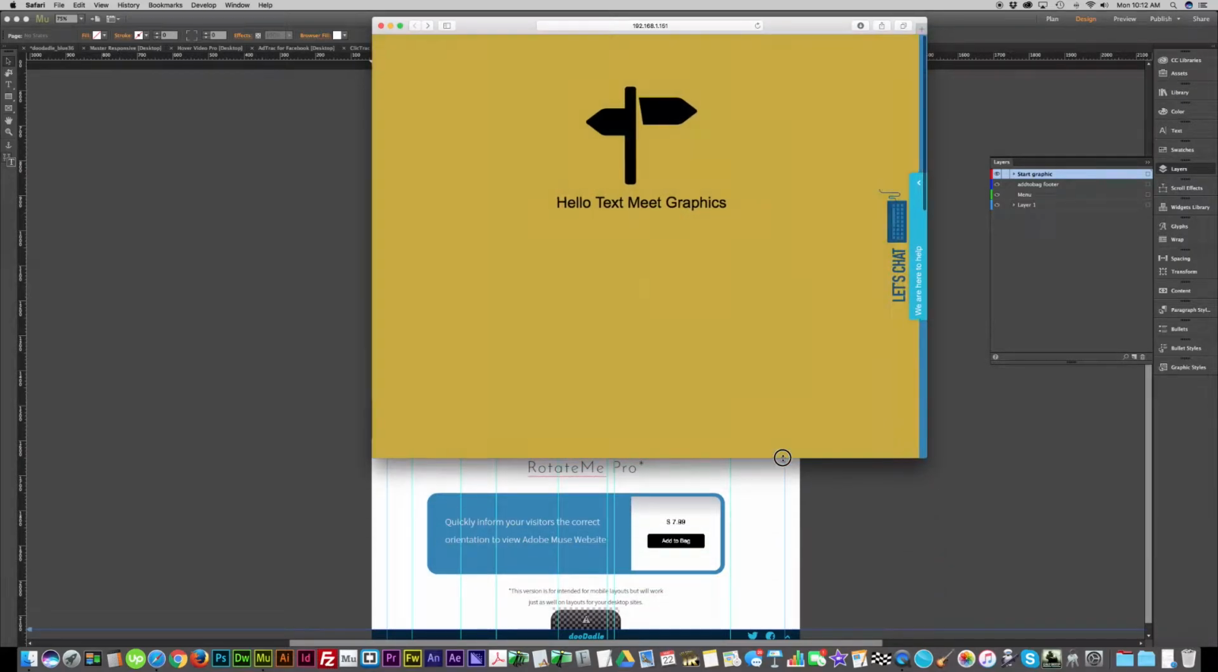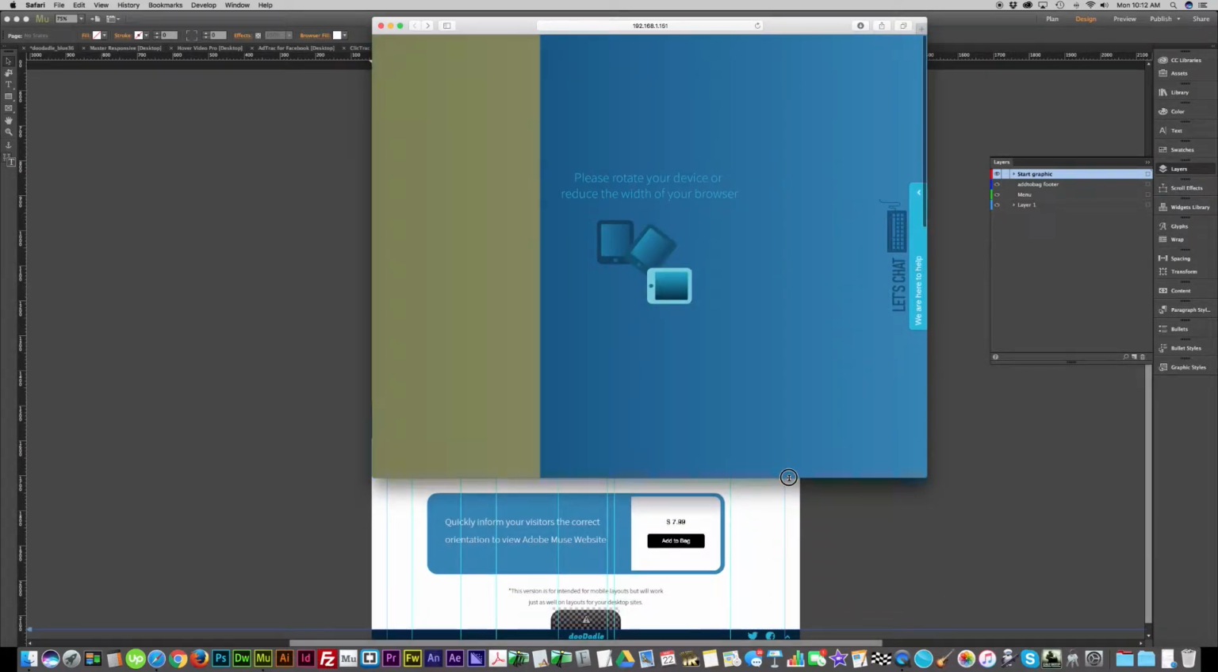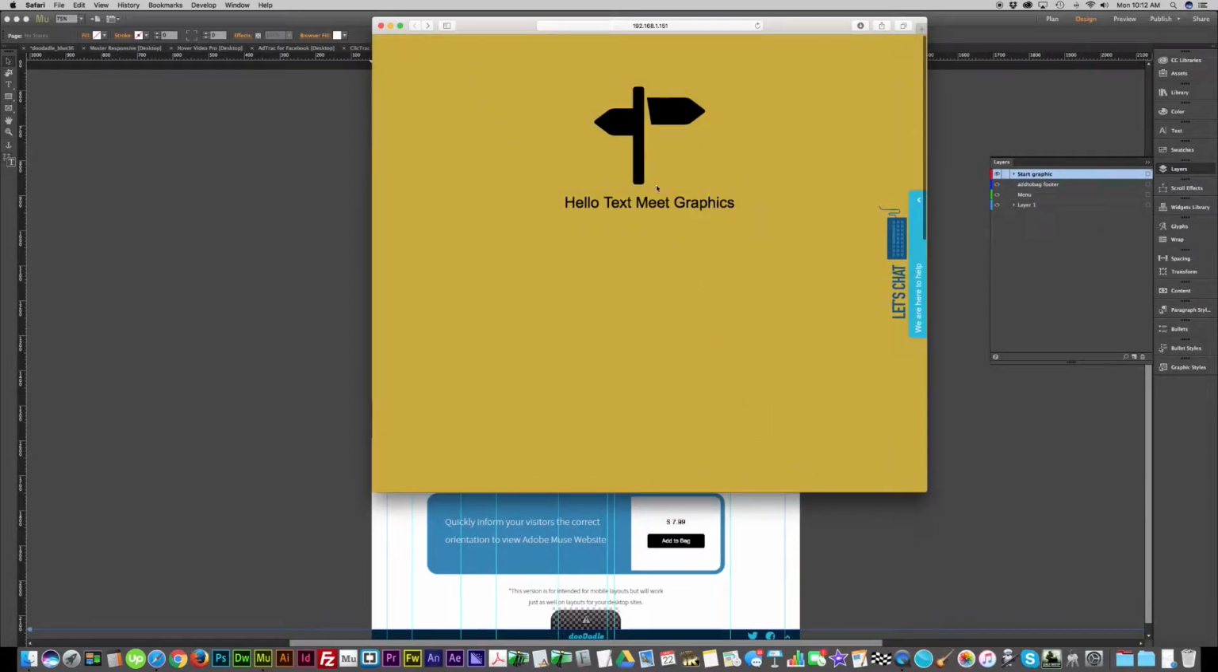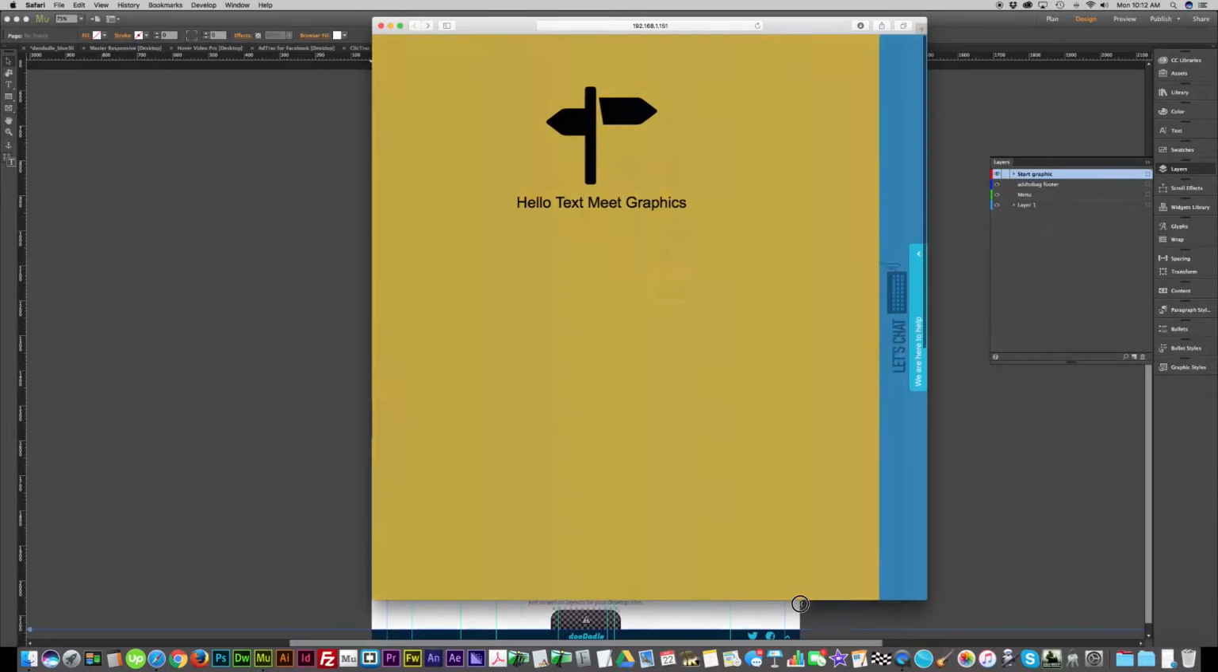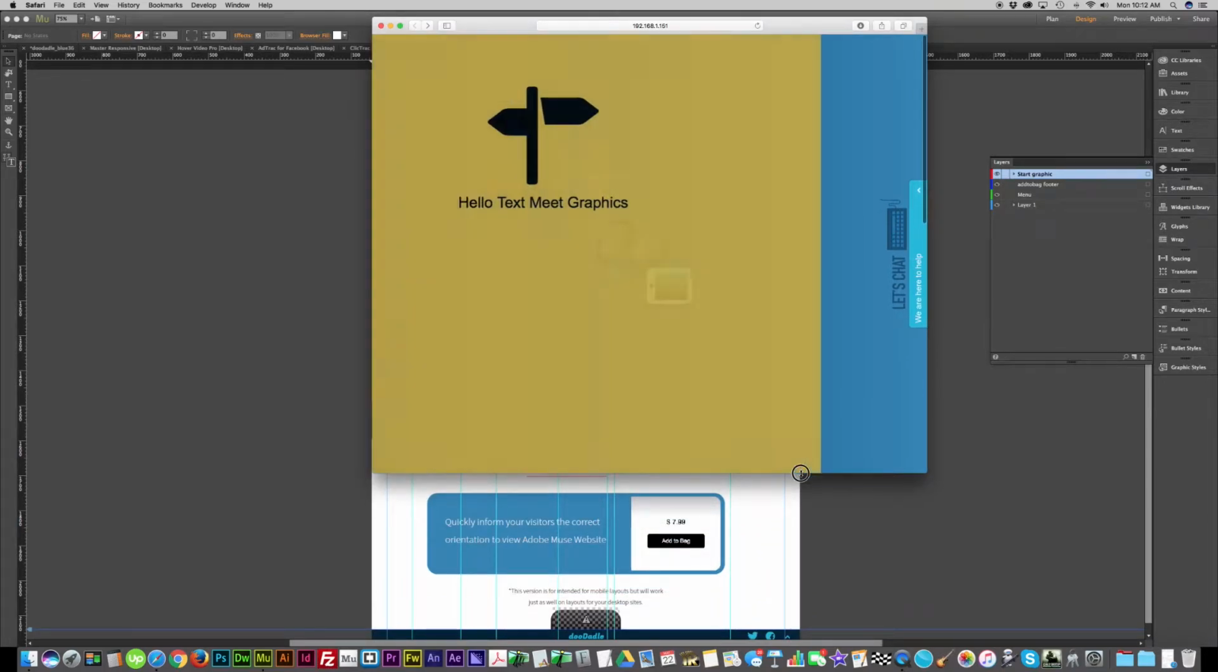So that is that. And if we hover over this, we're going to get a nice little fade in and fade out at a half a second. And that is how you set up a quick overlay and have it work with Rotateme Pro.